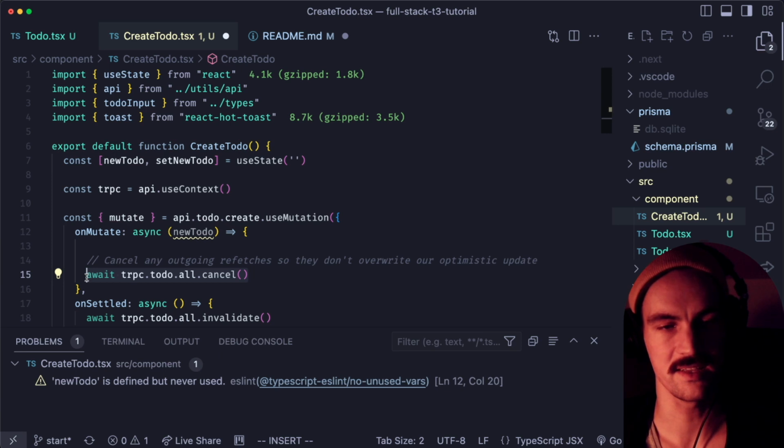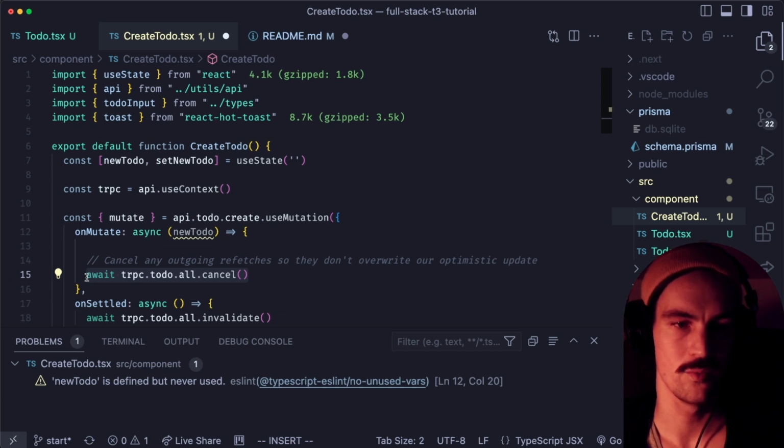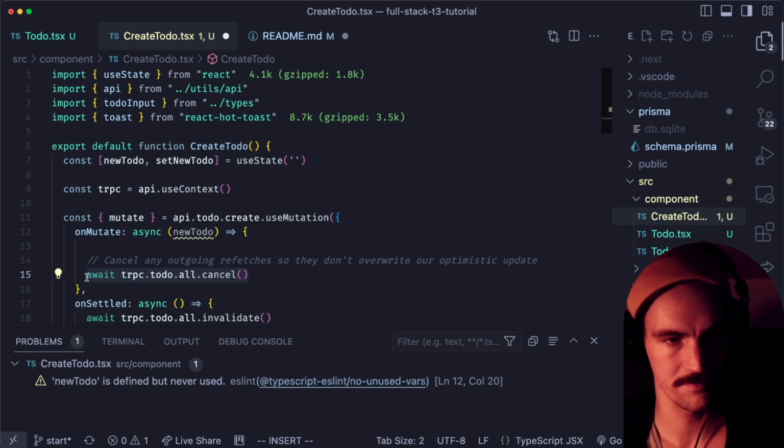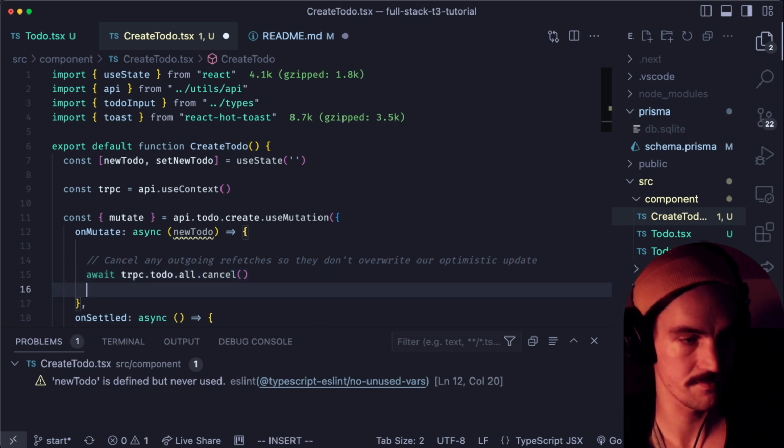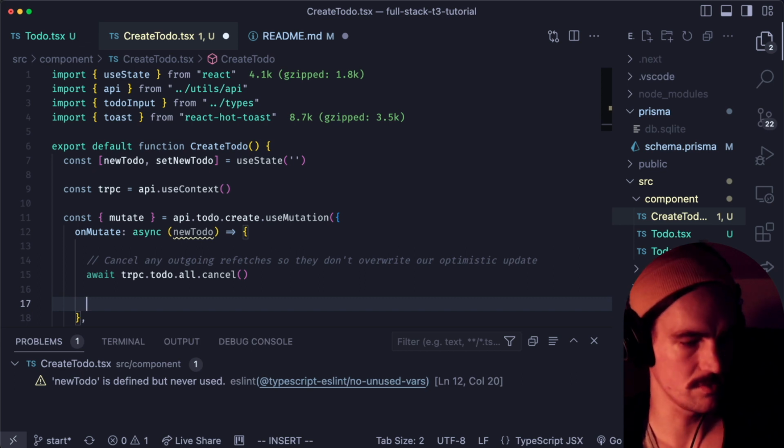And the reasoning is that if there are in-flight queries, we cannot guarantee when that will come back. So to be safe, we say that any queries that are in flight right now, cancel them. We don't care about the response of any in-flight queries. Then we are safe. Then let's create a snapshot of our previous to-dos.